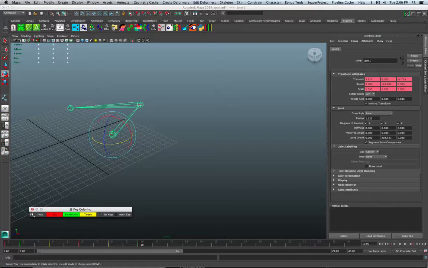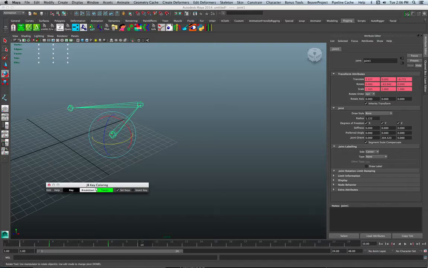it'll reset all your colors, but all you have to do is come in here and say reload preset, and it'll bring it back in. And that'll work even if you close down Maya and open it back up. You can still load that preset because it saves it to your preference folder.